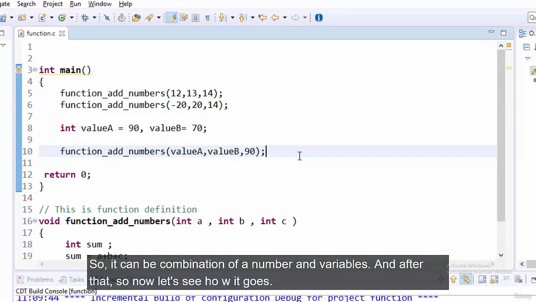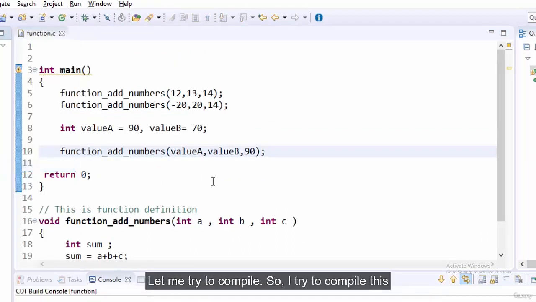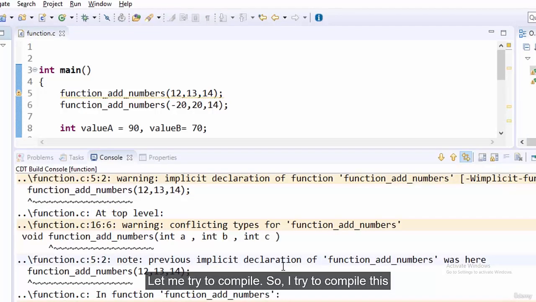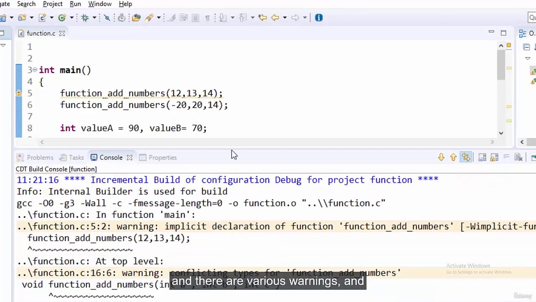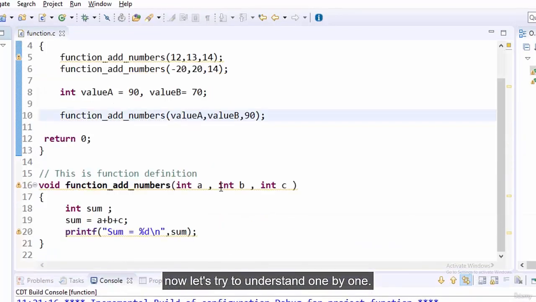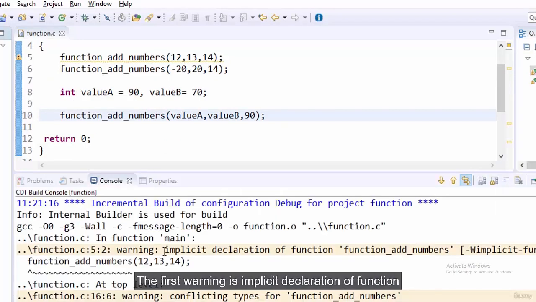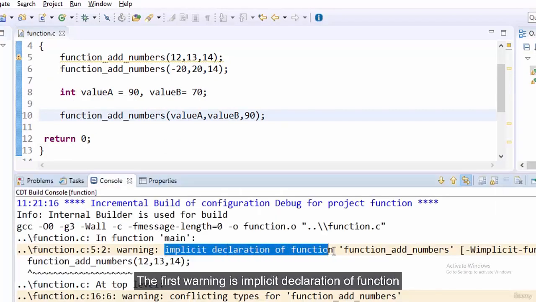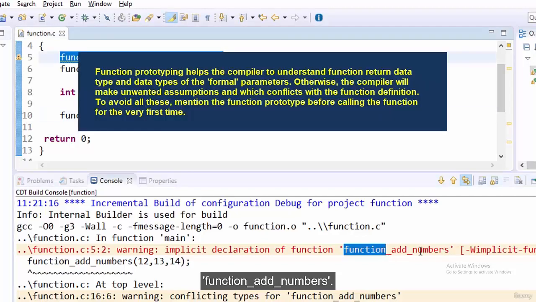And now let's see how it goes. Let me try to compile. I tried to compile this and there are various warnings, and now let's try to understand them one by one. The first warning is implicit declaration of function add numbers.